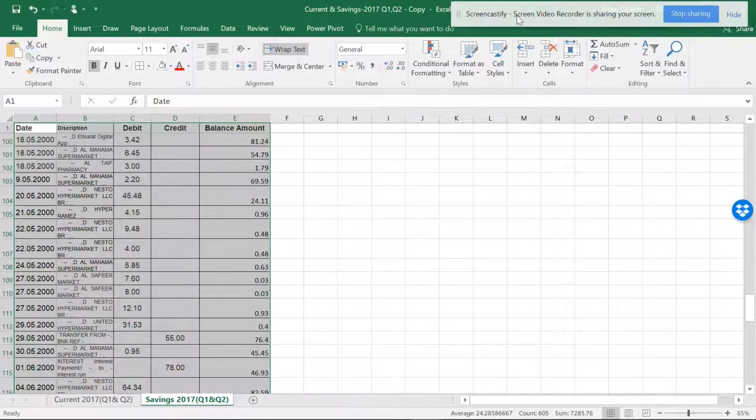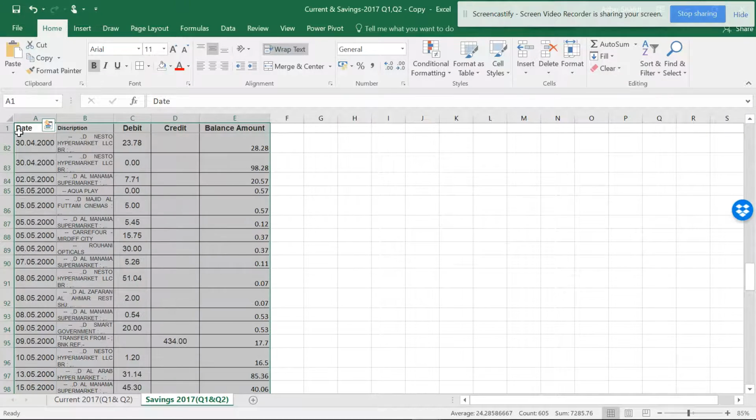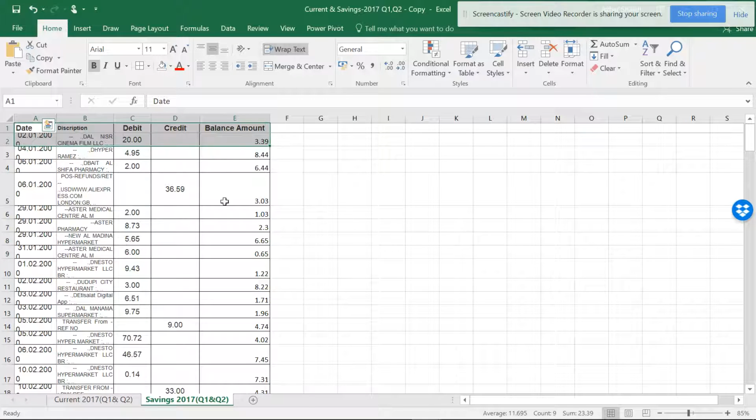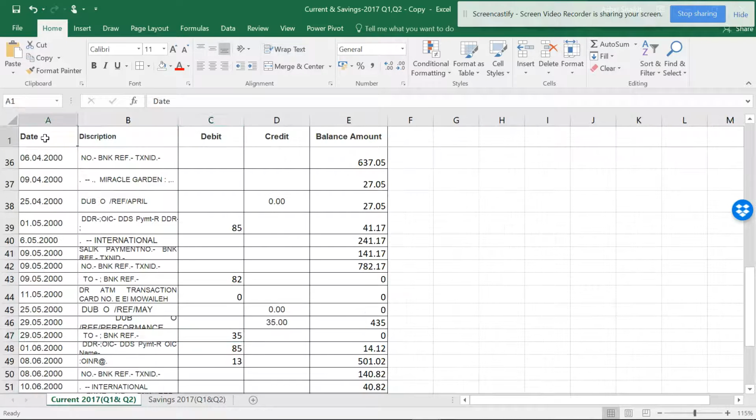So this is my quarter one, and here you can see in quarter one I have just modified the data. So I made it 2000 here. In this quarter one, you can see that the data is date, description, debit, credit, and balance account. And this is for the current account also. This is date, description, debit, credit, and balance account.